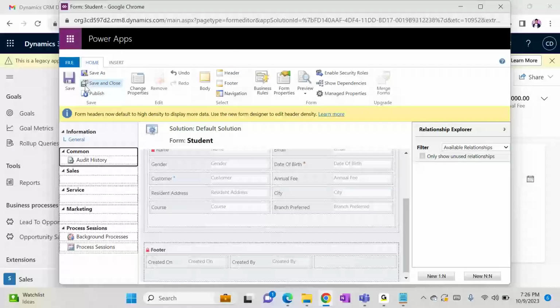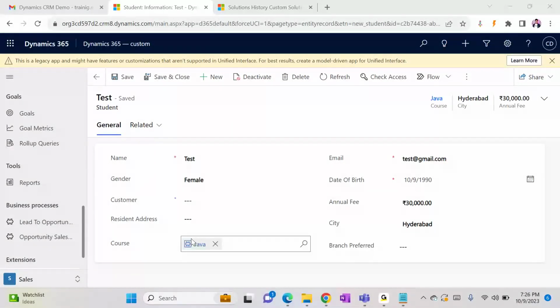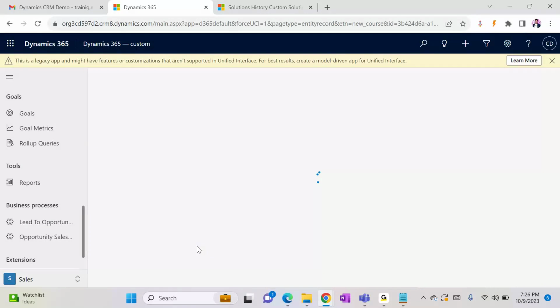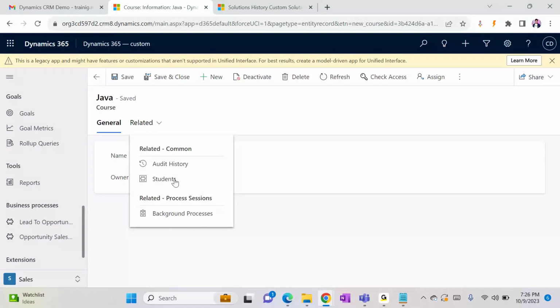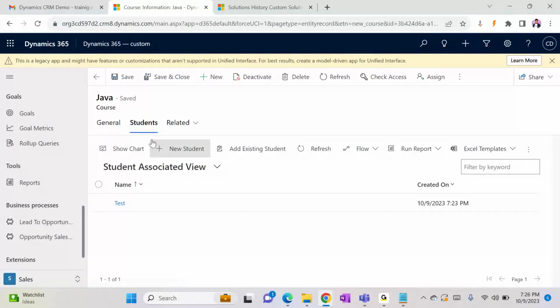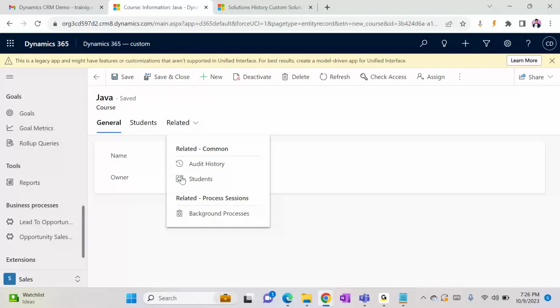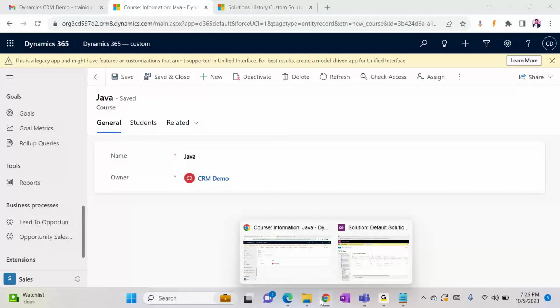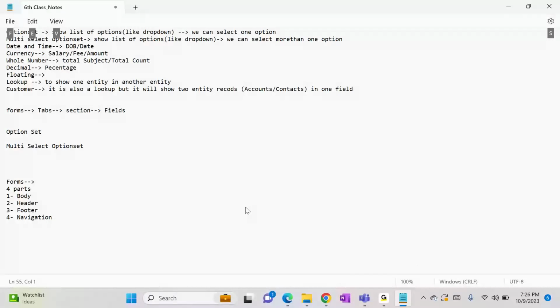So I will show you that. So here the course, right? When I open this course, Java course, this course entity is related with student. When I click on related, you can see students, right? So related is a relationship section. If you want to place any entity or any component here, you have to use the navigation area. Clear? These four parts: body, header, footer, and navigation.